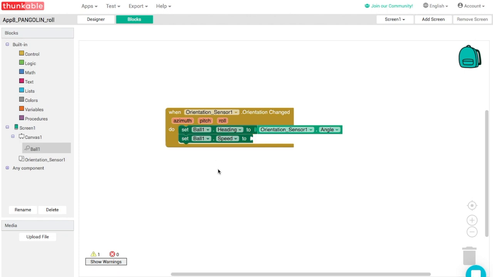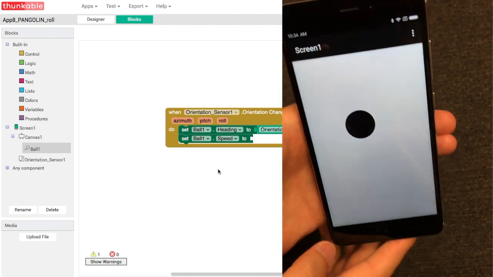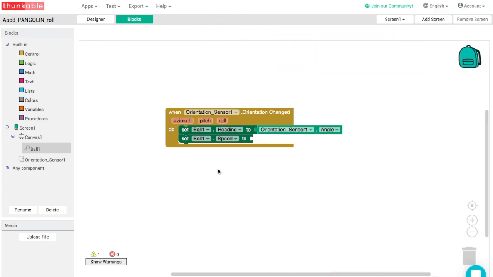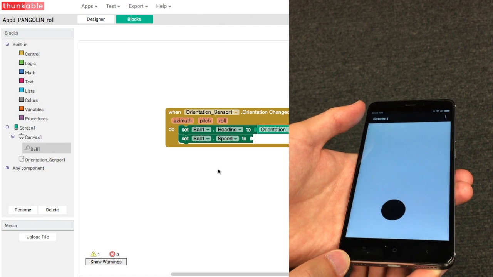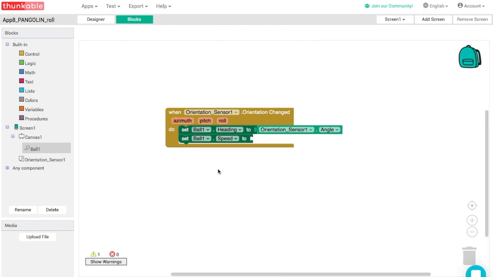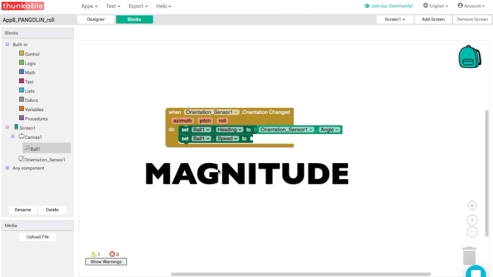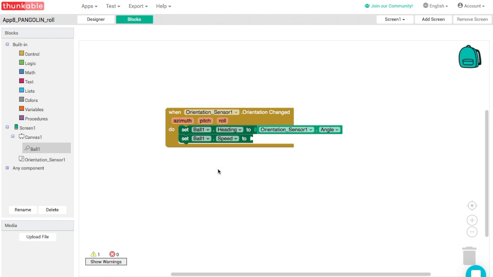Fantastic. Now, what determines your ball's speed? The speed depends on the size of the phone's tilt. For example, if it's a steep tilt like this, the ball should be faster. But if it's a smaller tilt like this, the ball will be slower. In this case, we call the size of the phone's tilt magnitude. And magnitude can be measured by your phone's orientation sensor.